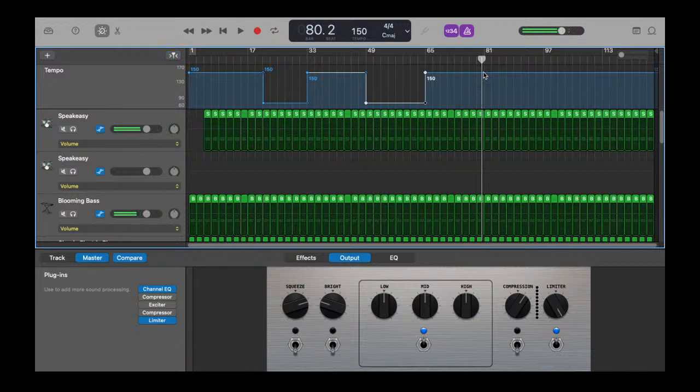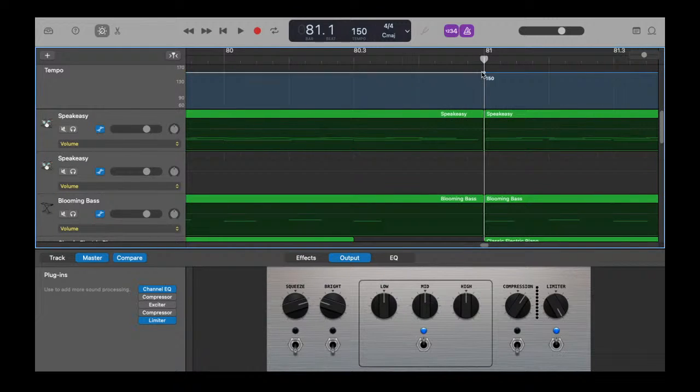And then the last break. Down to 75, and then we're going to slow it down even further from 75.